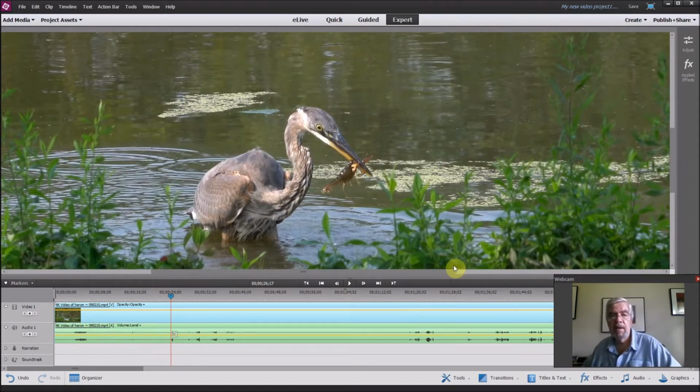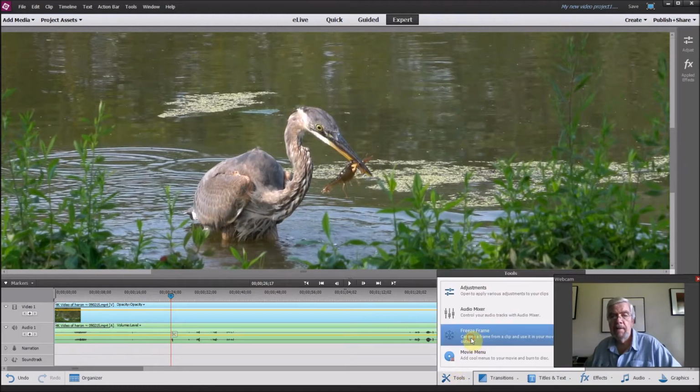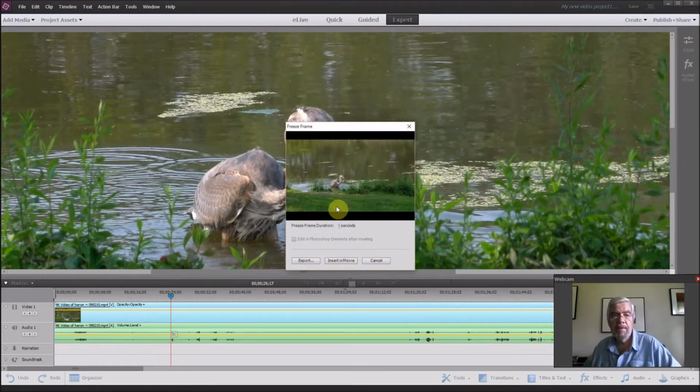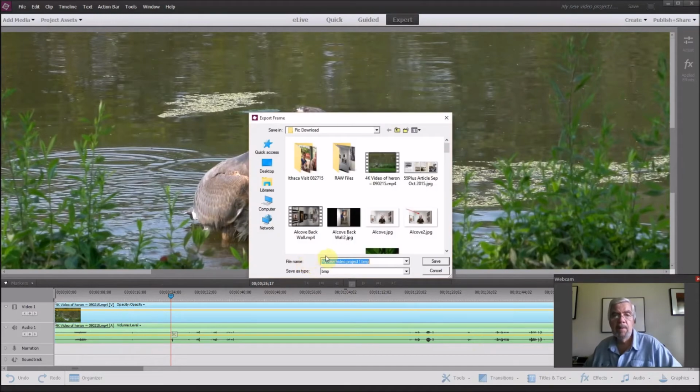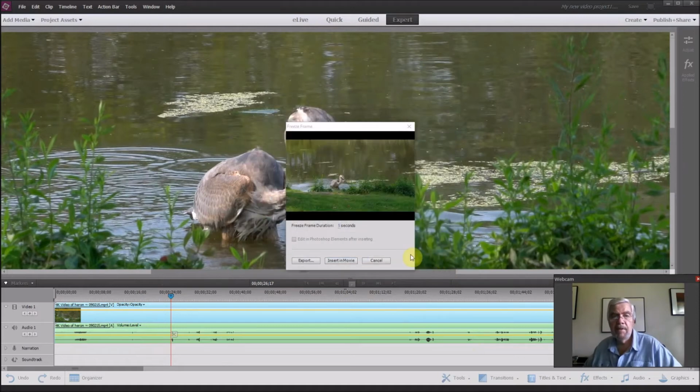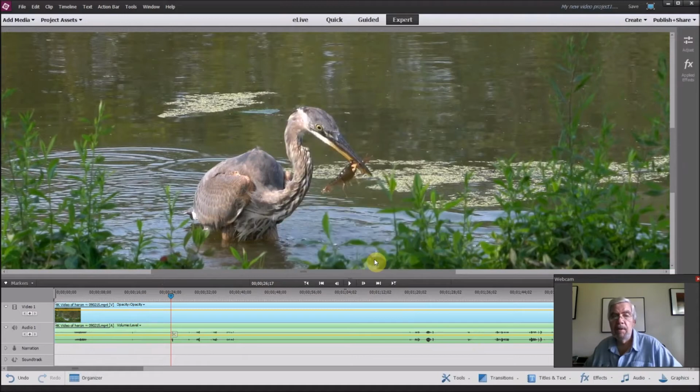To do that, in Premiere Elements 13, I go down to the little tools tab down here and click on it. I hit freeze frame. It brings up this little dialog box where I can hit export, and it's going to export this as My New Video Project 1 Bitmap. Let me hit save, and it saves it into what I call my PIC download file. I don't know why it says freeze frame duration 5 seconds on this. I don't understand that, but I'm new at this, so I'm learning as I go. I'll figure that out at some point.